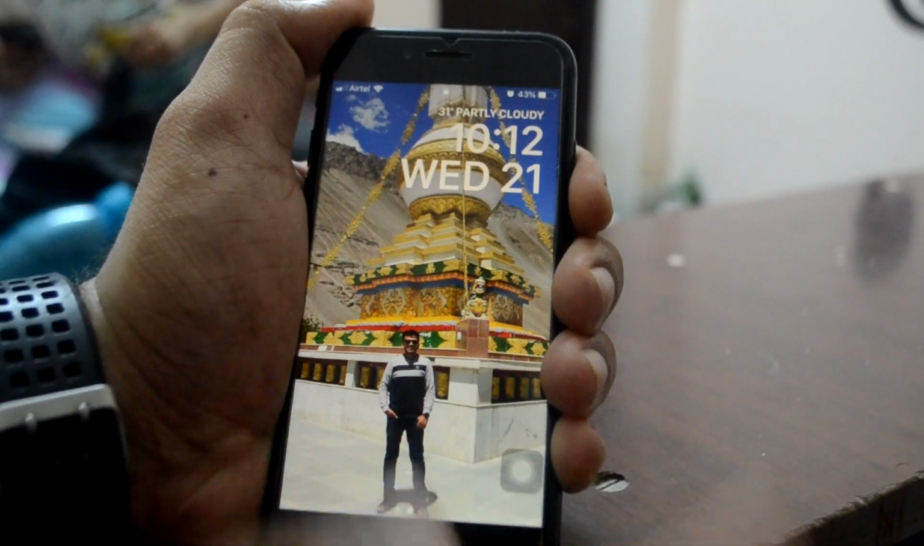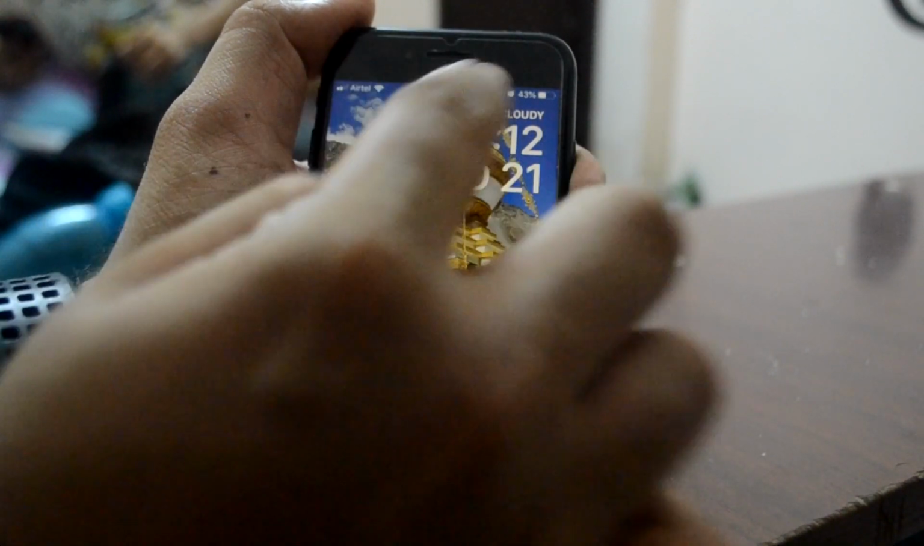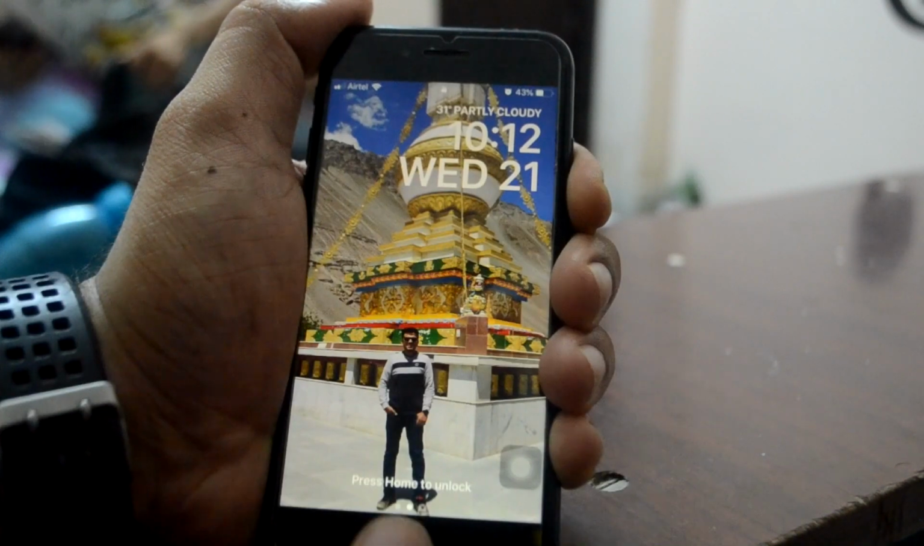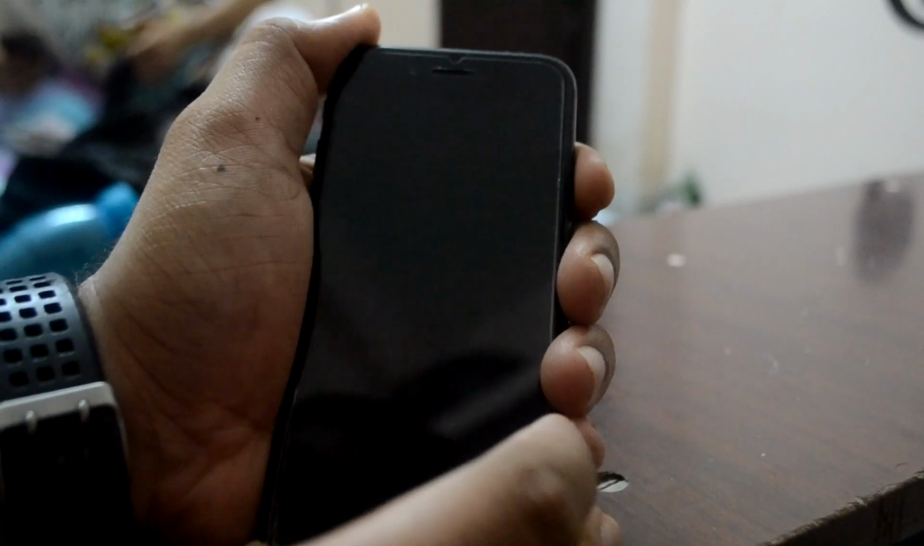So guys, the next tweak is Jellyfish, and you might have already noticed what my home screen, I mean the lock screen, looks like. So guys, as you can see right now, I have my time, the date, and the weather right over here on the topmost right corner, and this looks pretty clean as well.